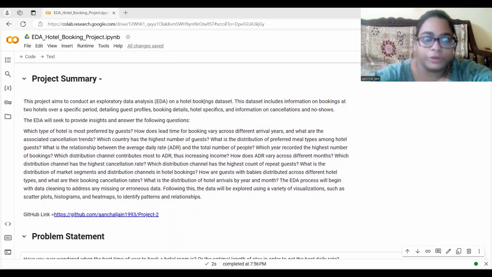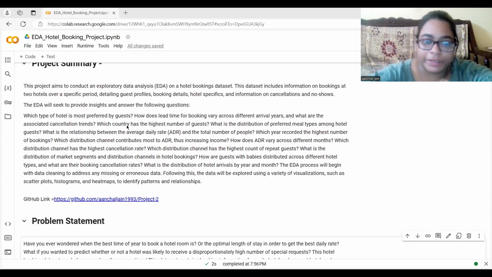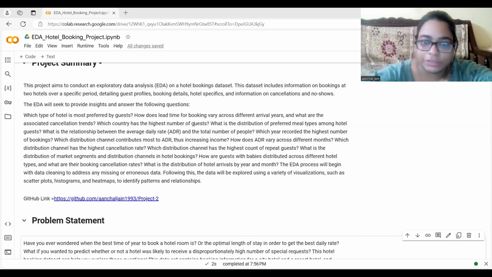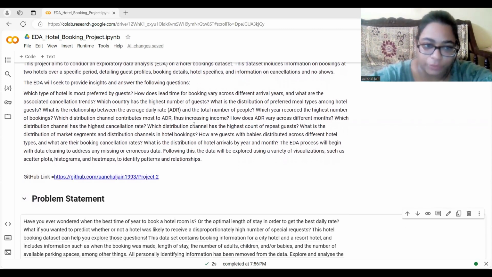In the hotel booking data set, there are two hotels, one is City Hotel and another is Resort Hotel. So we will find out which type of hotel is mostly preferred by guests and which country has the highest number of guests. These types of insights we will be finding out.